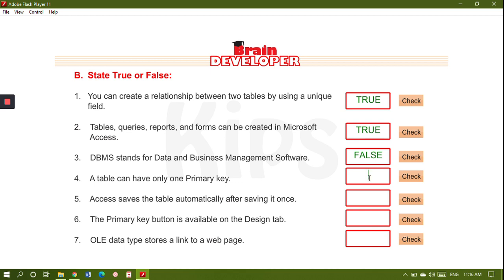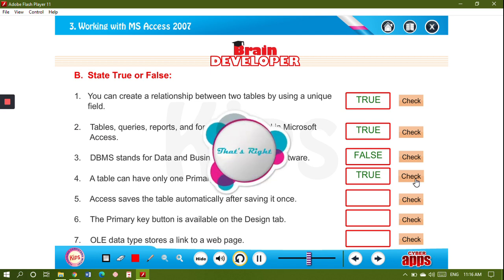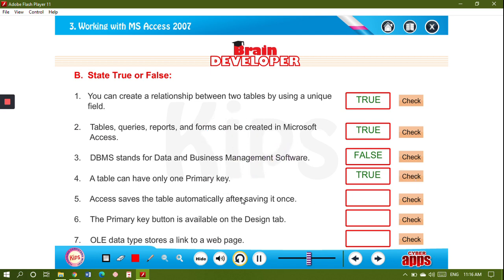Check. This table saves the table automatically after saving it once. This is also true.